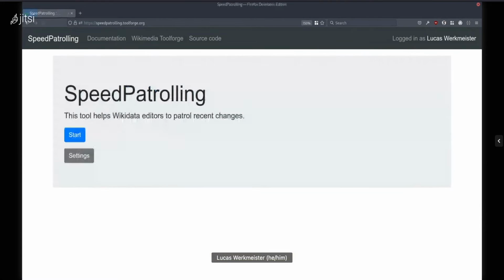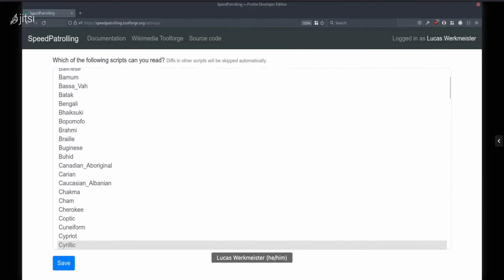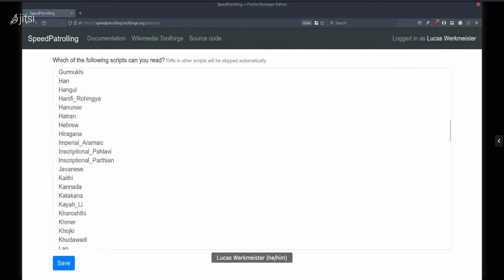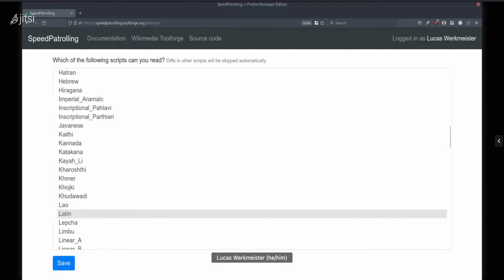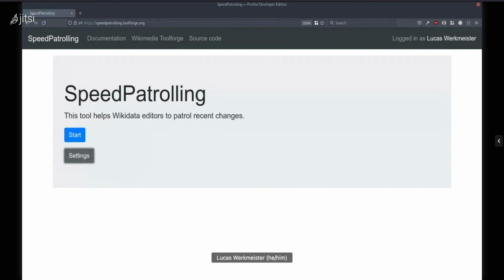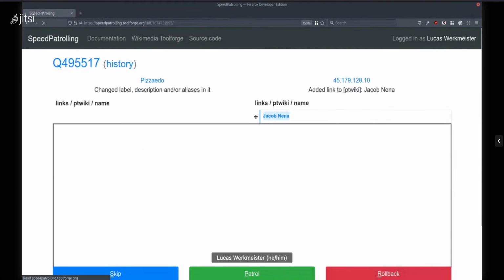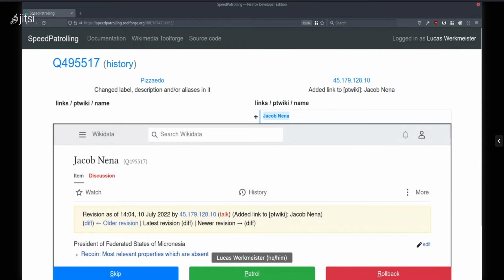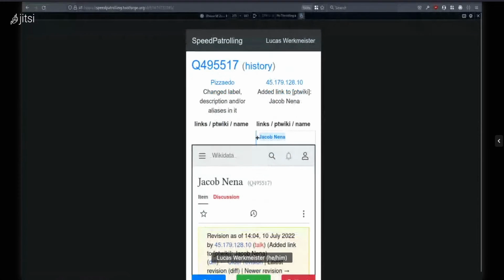You can also tell the tool in the preferences which scripts you can read, not necessarily languages, but just that you can read these scripts, and then it will skip diffs that primarily use other scripts. So for me, for instance, it will not show any diffs with Japanese characters or Chinese characters because I couldn't patrol those anyways. And on a mobile screen, it would look like this, for instance. This is a Portuguese Wikipedia site link. Okay, there's a lot of scrolling to be done here. Yeah, I can mark that as patrolled.